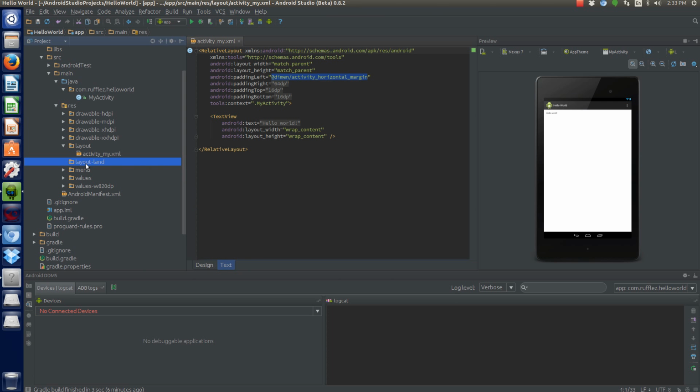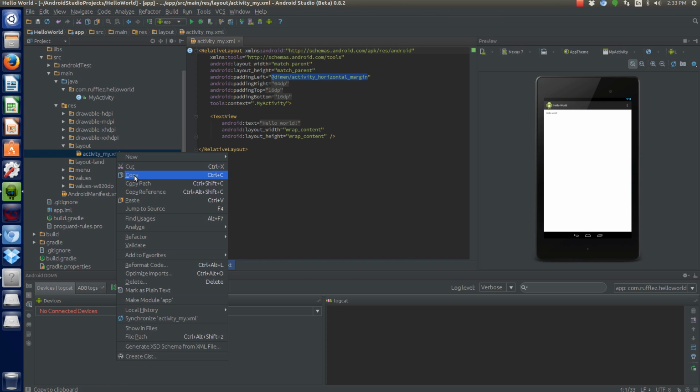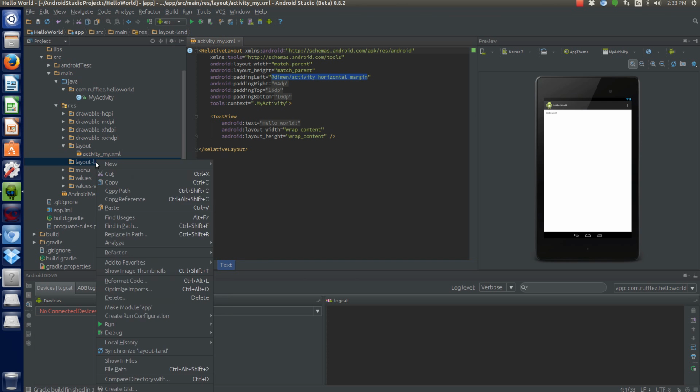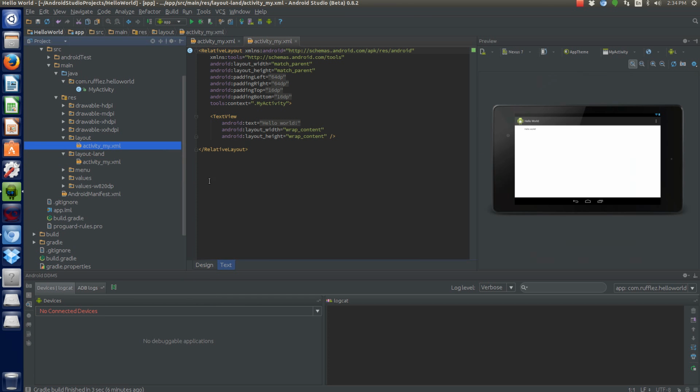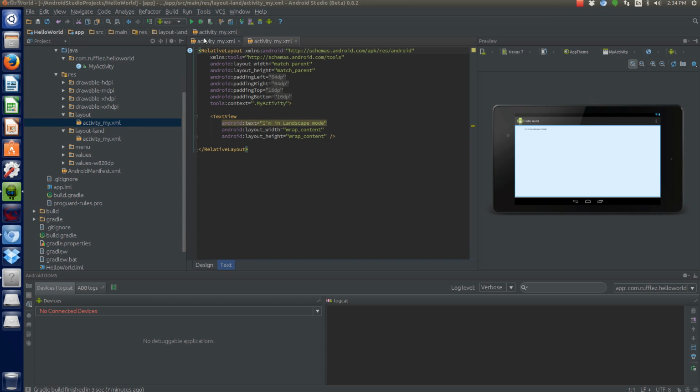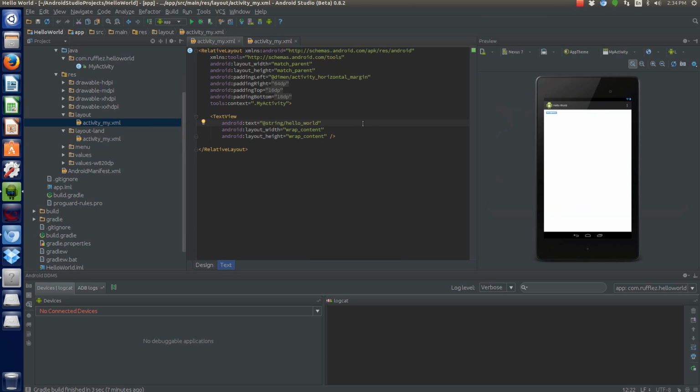So now we have a folder that we can copy this into and paste it. We want to keep the nomenclature the same, but let's say we want to change this text. So, I'm in landscape. When we run this on an actual device, in landscape it'll say I'm in landscape mode, and if it's in portrait mode, it'll just say hello world.